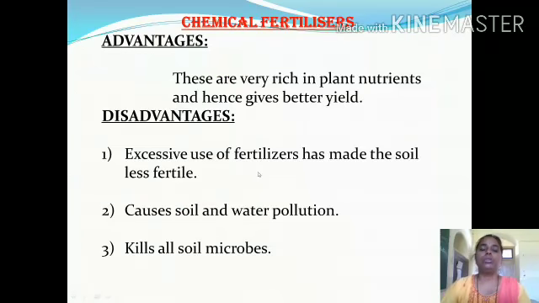Okay. Now we'll go to the chemical fertilizers. The advantage of using chemical fertilizer is that it is very much rich in the plant nutrients. So according to the requirement of our crop plants, we can choose the chemical fertilizer. So therefore, we get a better yield, good yield. But the use of the chemical fertilizer has many more disadvantages. This is the only advantage, that chemical fertilizers are very rich in the soil nutrients. Therefore, we get a better yield, good yield.